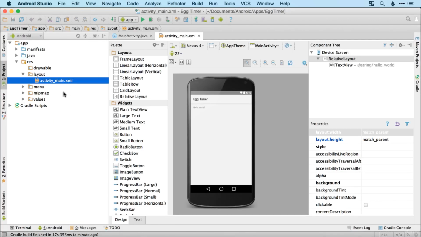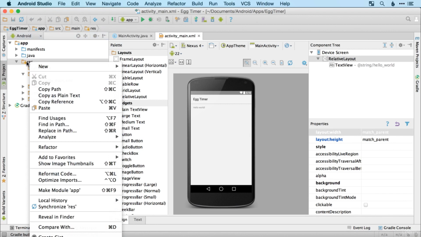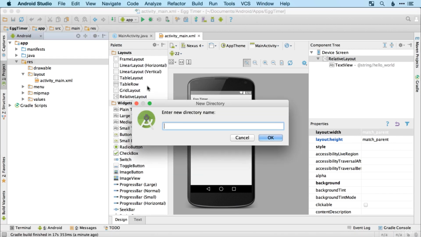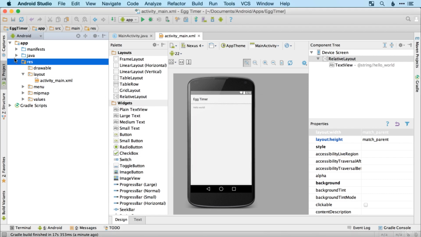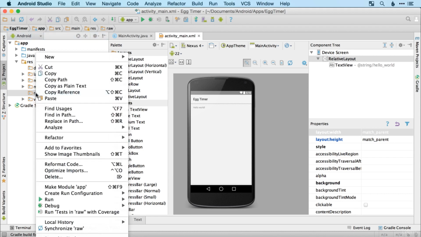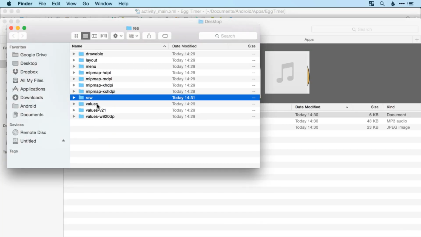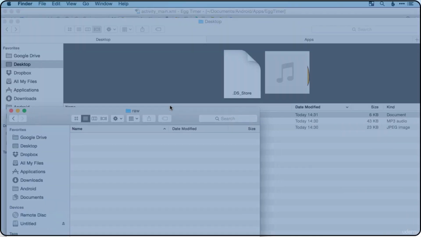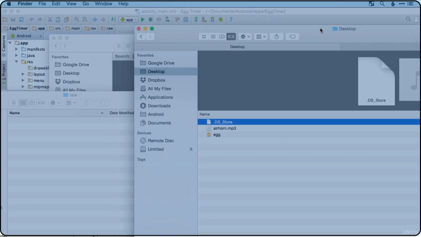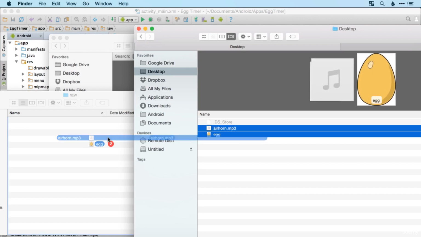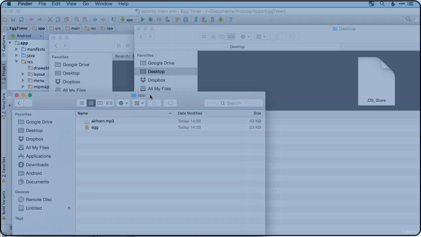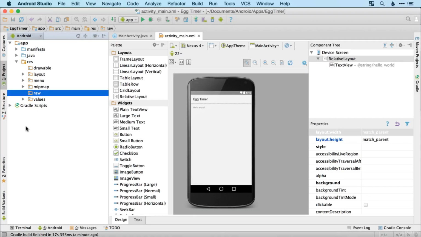Back over to Android Studio, and let's import both of those to our raw folder, sorry. There it is, and then I just right click there, control clicked, and reveal in Finder. And then I'm going to drag my two new items right in there. There they are. Okay. And they've been picked up. Remember, you can use synchronize raw if you need to, if they're not there.